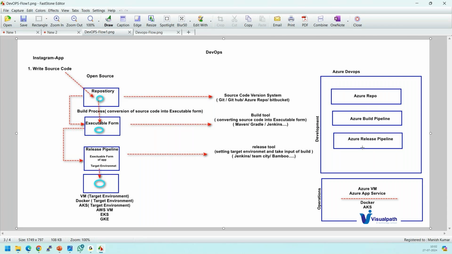Now the next thing. The first part is basically going to deal with the development part. Then we have an operation part. In the operation part, we have to choose our target environment. So in this training, we are going to learn Azure Repo and Build Pipeline, and I'm just giving you the overall situation. Majorly, our focus will be to learn how, with the help of the tools given by Azure DevOps, we can keep our source code in the repository, how we can get the source code from the repository to build the executable form of that application, and then how to release it. All these things we are going to learn in this course.